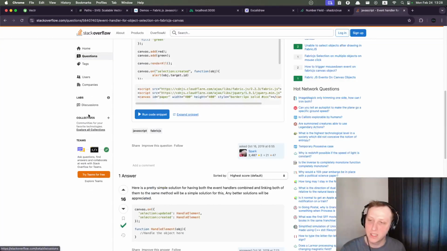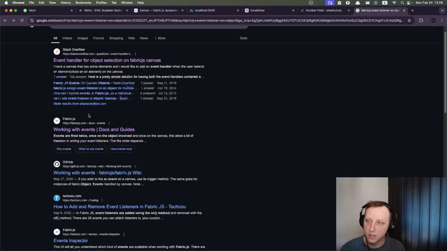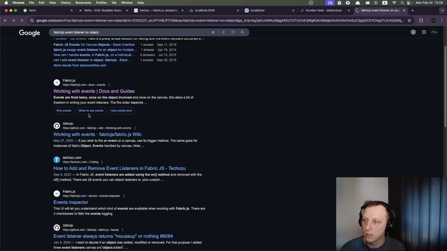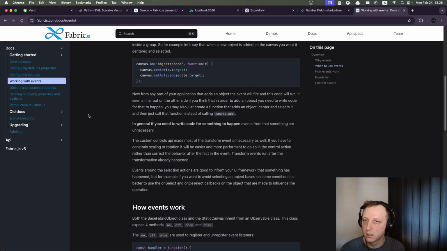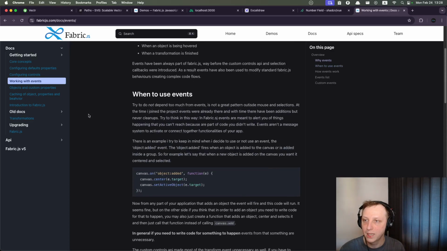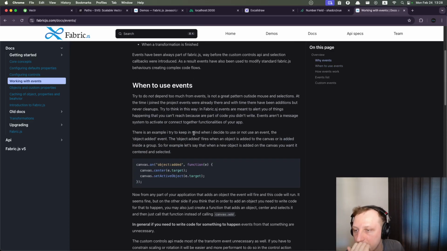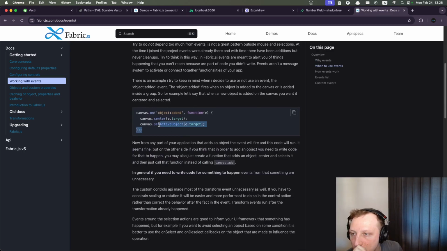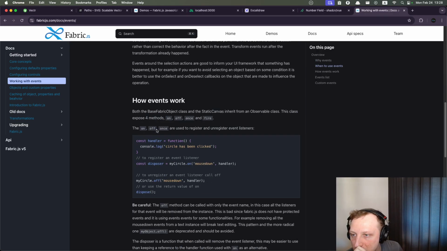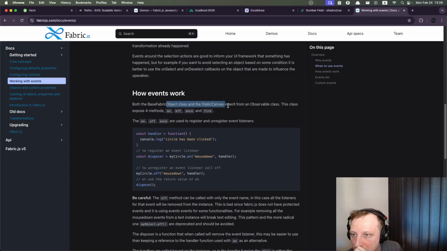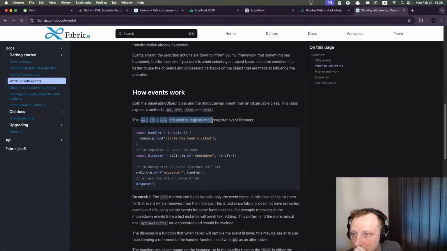This is for object selection, and that's not the answer. Let's see events. Object added. So wait, we have some events. So when you add an object, how do events work? Static canvas works. On, off, once, and fire. Okay.